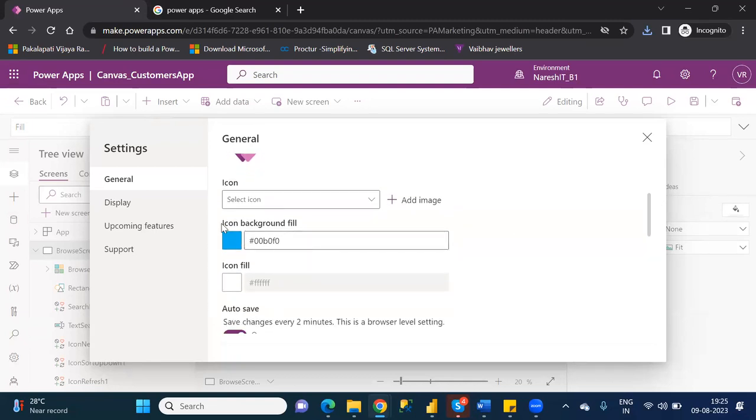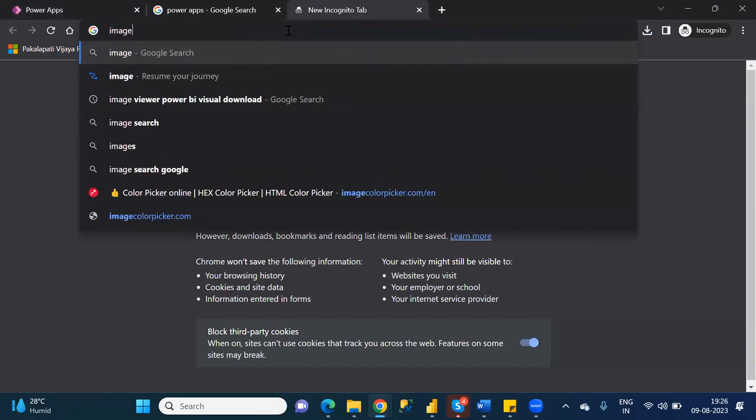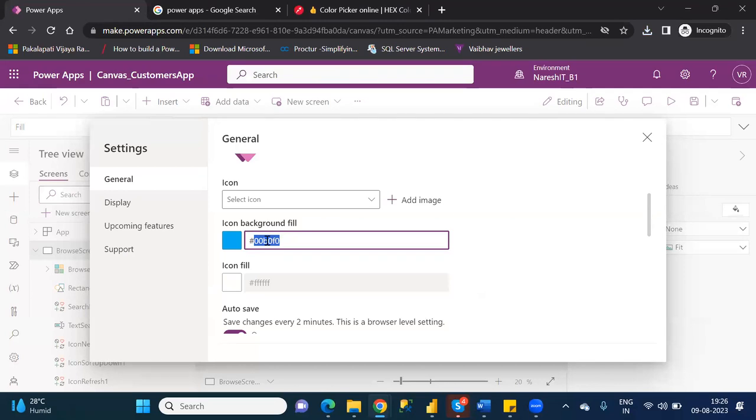And one more thing here is the background color of that particular app. If you want to change the color, this is a hexadecimal code. Suppose for example, I like a different color. So image, okay, color picker. What is this, Vijay? I didn't understand what is the background color. So for background color, you can give the hexadecimal code. By using the hexadecimal code, you can change the color of that one.